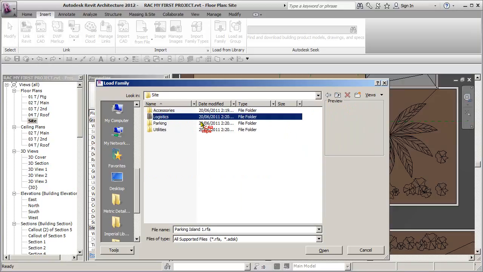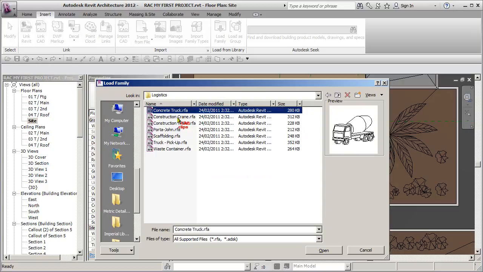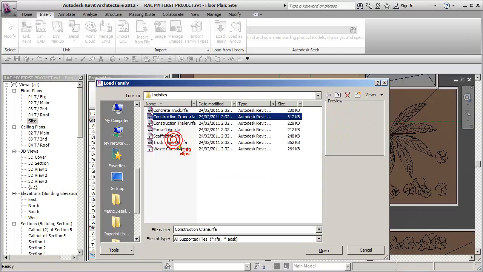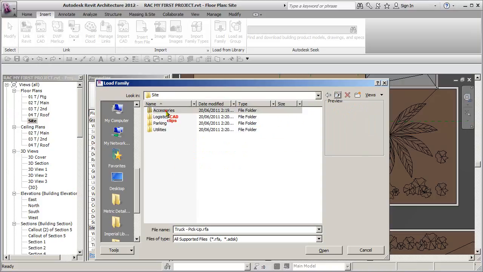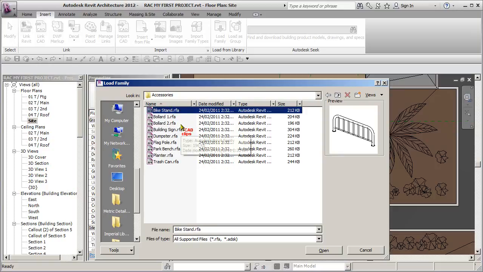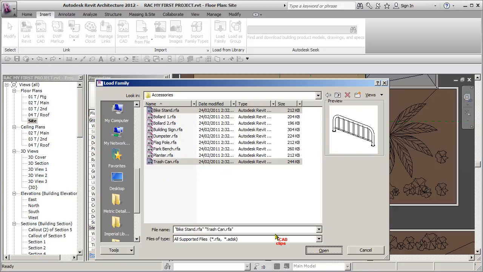Logistics, I believe we have transportation or some vehicles inside of there. Concrete truck. These are just small items that come with Revit. You can go to other websites and download lots more. And accessories, bike stand. Okay, we could bring in a bike stand, bollard, trash can. So we could bring in a couple items like this as an example. Okay, these are not entourage, but these are site accessories.